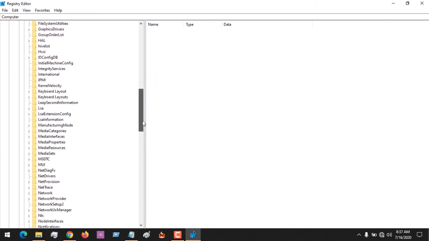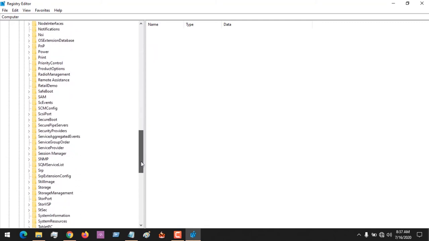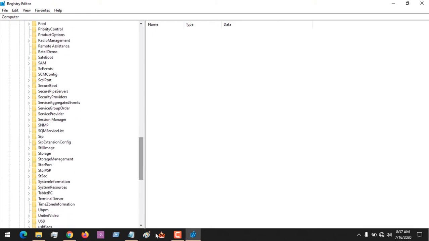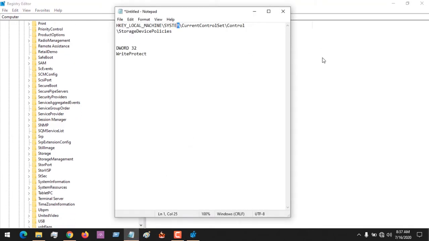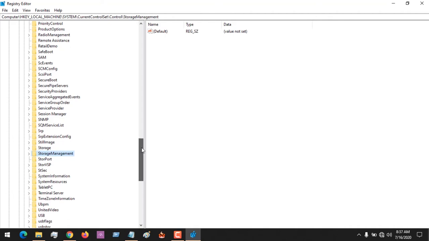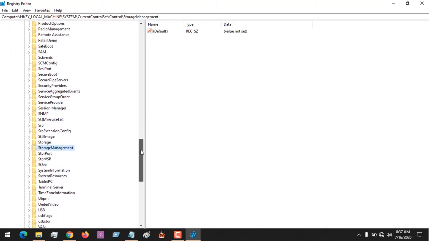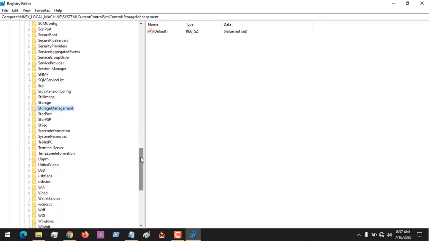You scroll down till you get to what? Yes, that is storage. You go to storage device policy. So where is it? In the end, storage device policy. Okay, you can see that's not here. So what we press is storage management. You click on storage management.